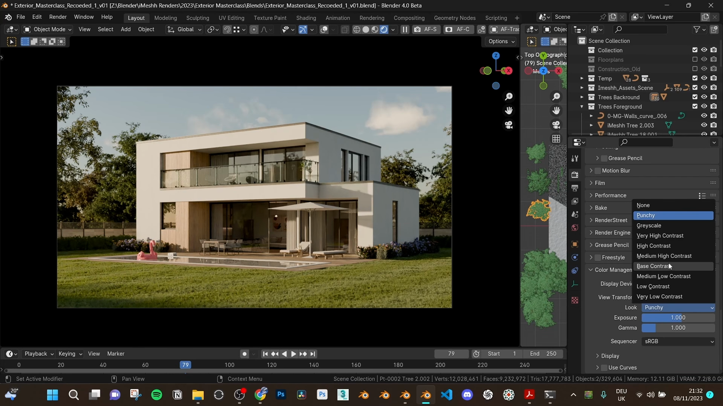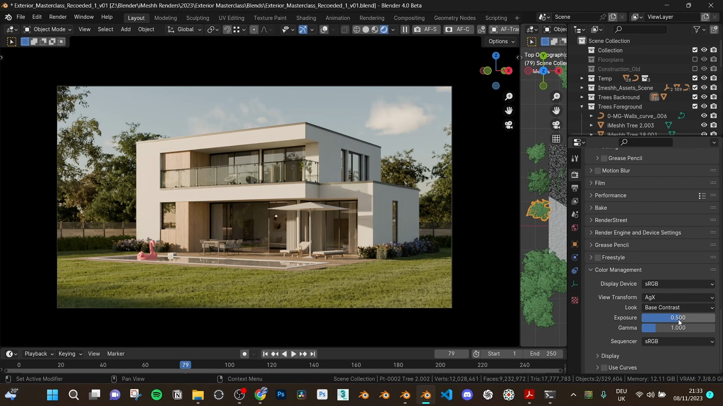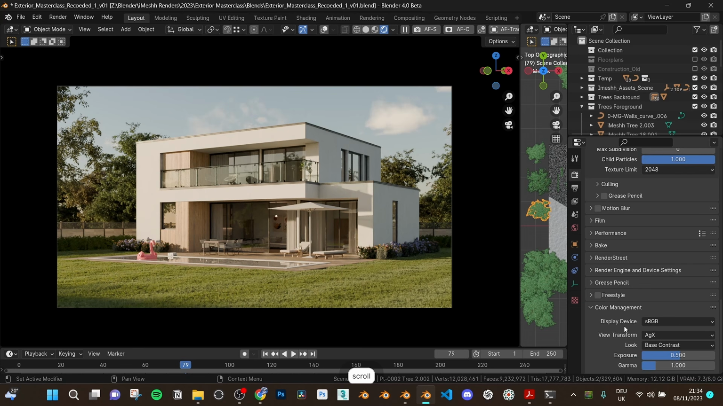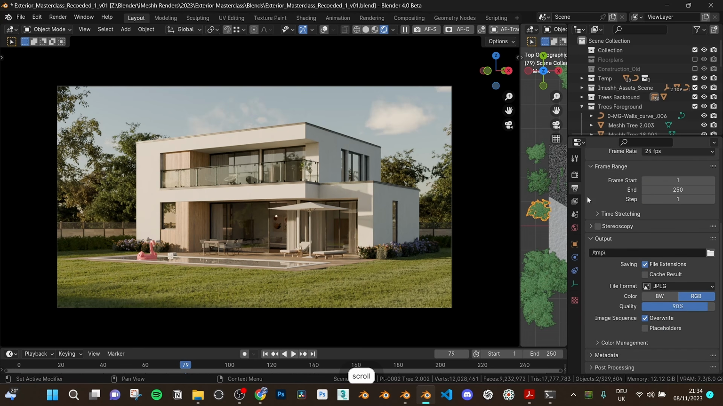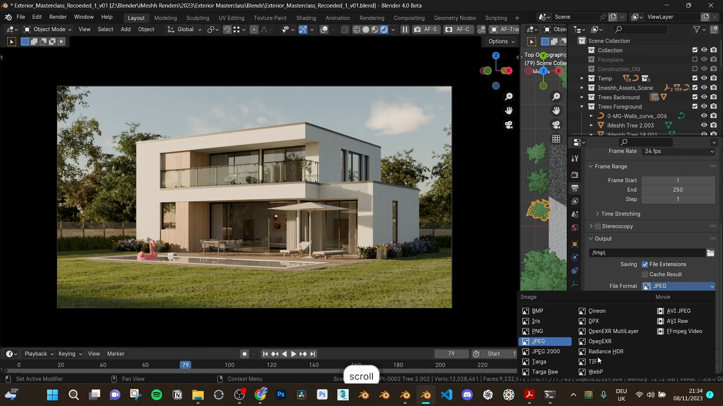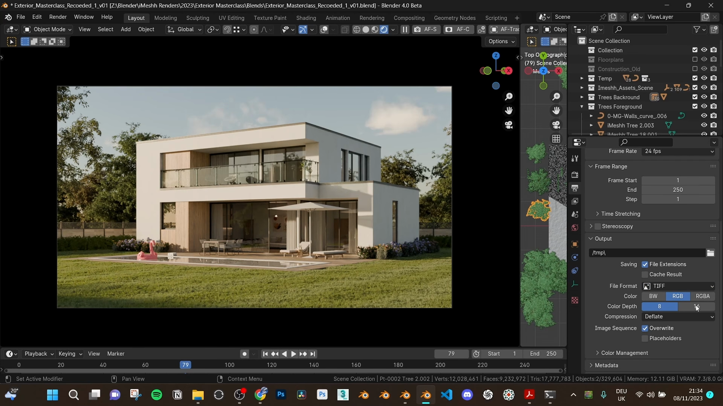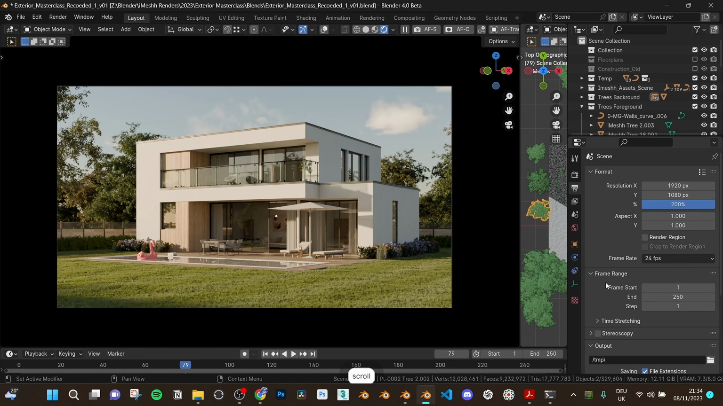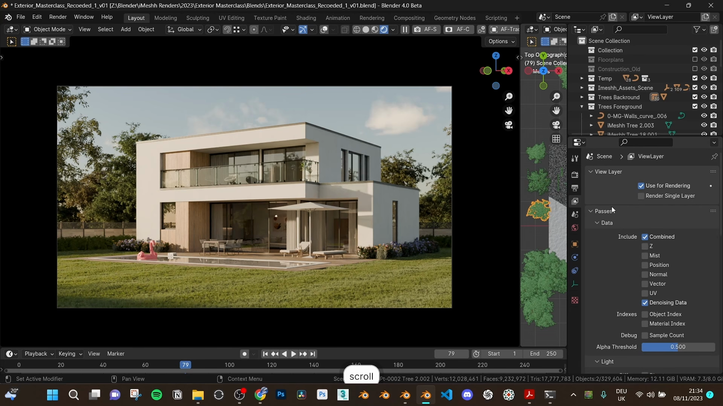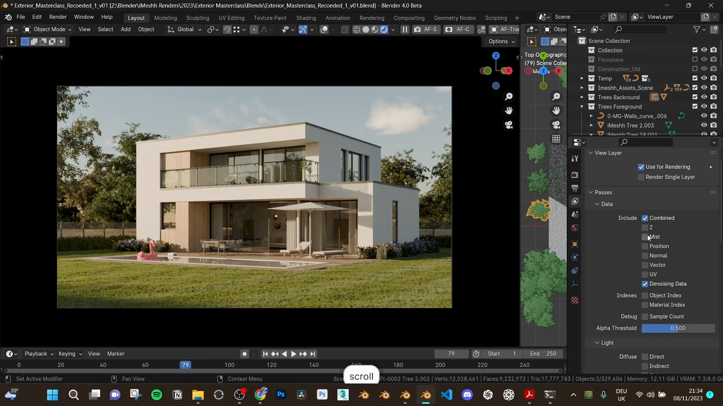I'm just going to try to experiment with a few of these. Okay, what I think is I'm going to set this to base contrast. I'm going to set that to 0.5. I think this already looks really nice and very natural. So I'm going to leave that as it is. And then I think that is the last setting I'm going to change in render settings. Then I'm going to make sure it renders out as a TIFF and 16-bit.